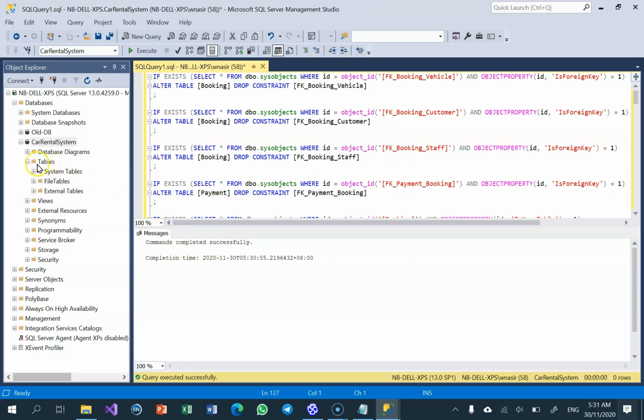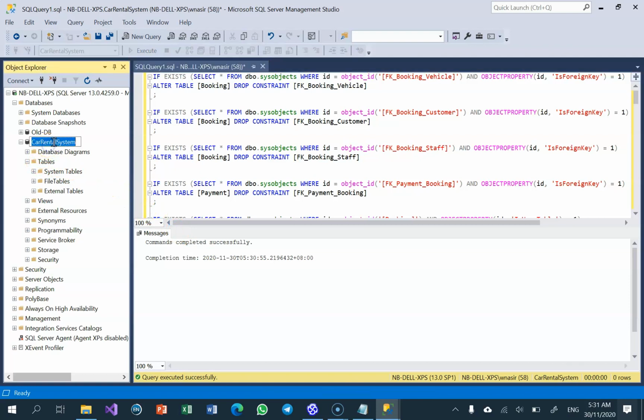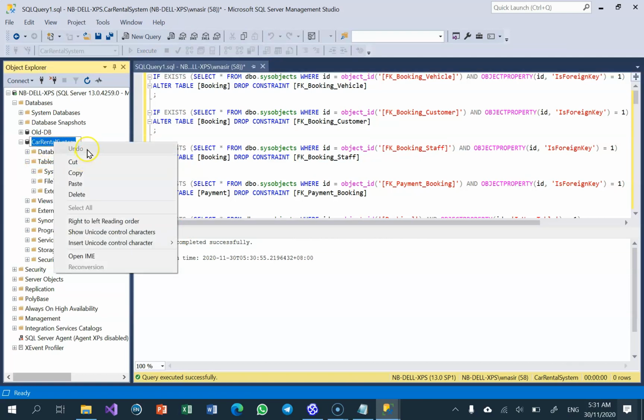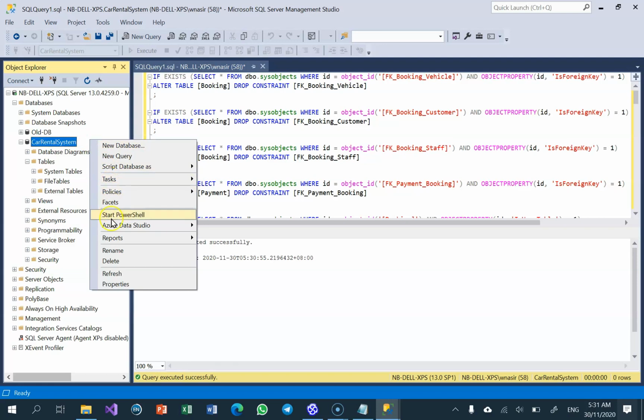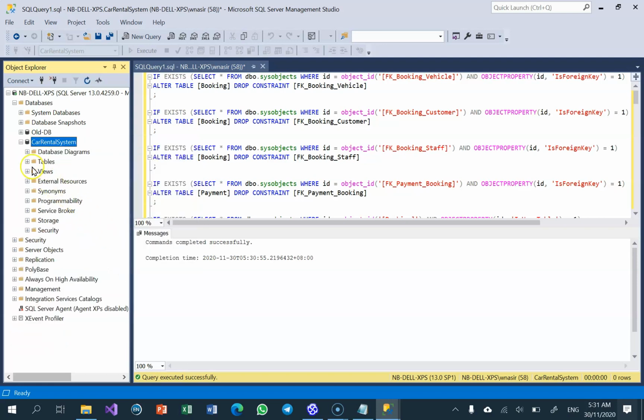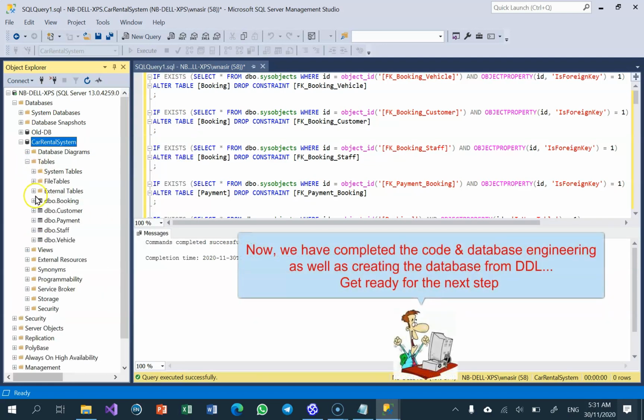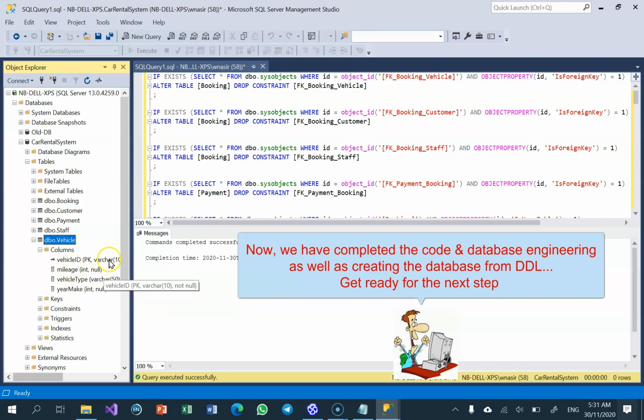And then if we go to this database, right click, and refresh, go to Tables. You can see that the booking table, customer table, payment table, staff table, and vehicle table are already there. And then the columns, the attributes, you can check that they are already there, including the primary key and also the foreign key.